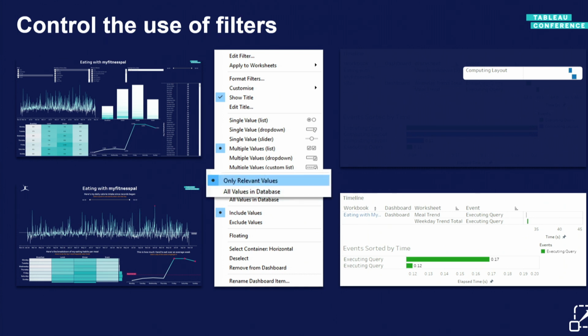Now, the reason for that is because the option of "use only relevant values" is being put to use here. What that does is tell Tableau that the values of one filter are going to be determined by the setup of another filter. Because it's dependent on another filter, it has to be sequential. Tableau has to know what the values are of one filter in order to know the makeup of the other.